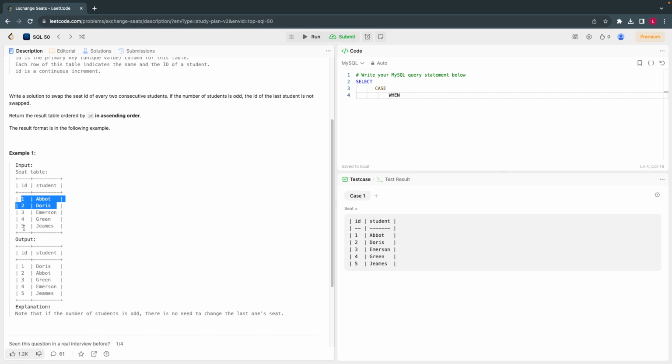First, let me write the condition for this. First is odd, right? How do I know? This is very simple. Case when ID mod 2. I'm sure you must have done this problem, checking if a number is even or odd. If the mod is equal to 0, it becomes even. If it is not equal to 0, it becomes odd. So this is the first condition, that it is odd, and then we also have to check the total number of students.